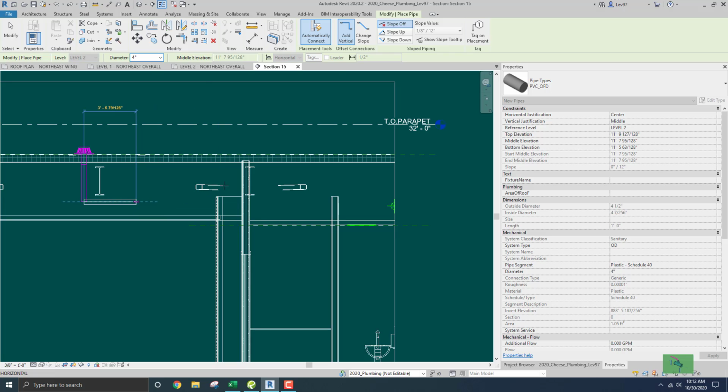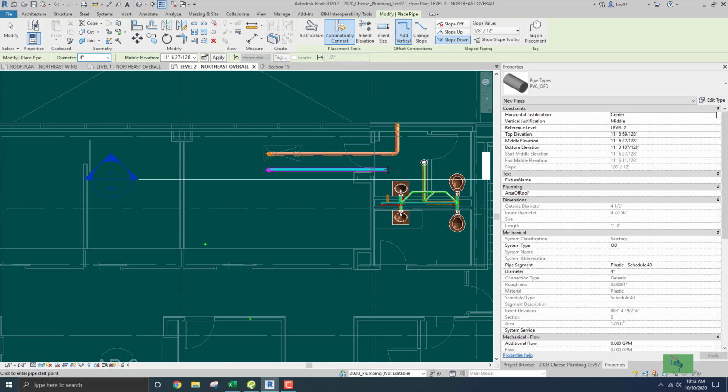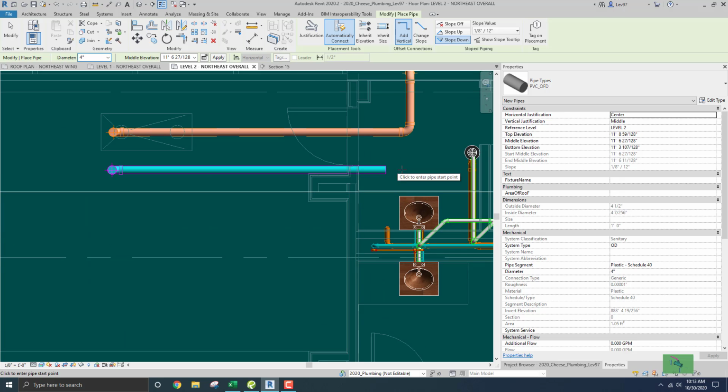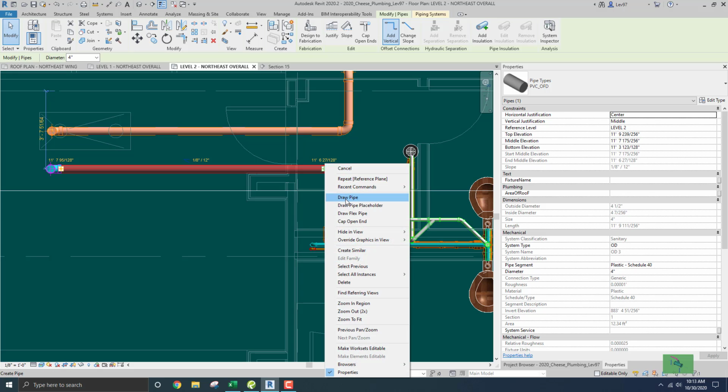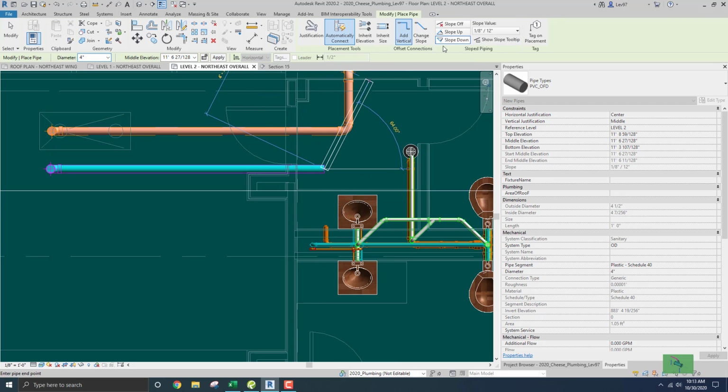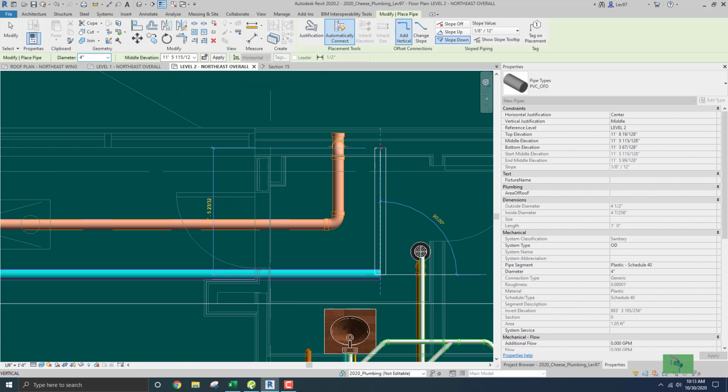Am I gonna, let's slope this. I'm gonna slope it here, and go here, and I think that's when I go north. So let's go back to the second level. Yeah, okay. And I need to go out just a little bit more. Let's go here and draw pipe slope, right? Down, and we'll go down here.